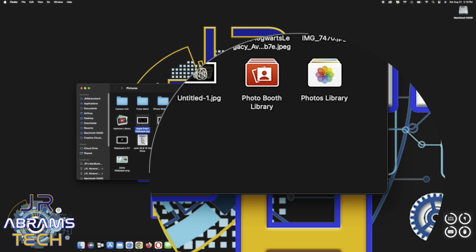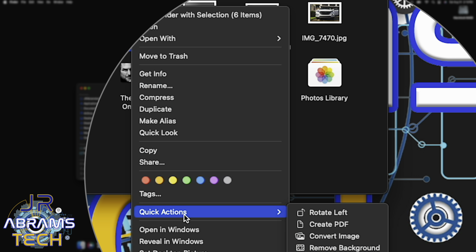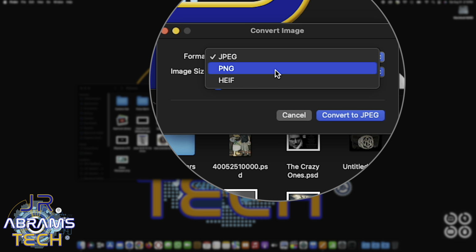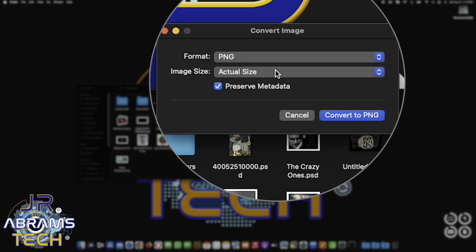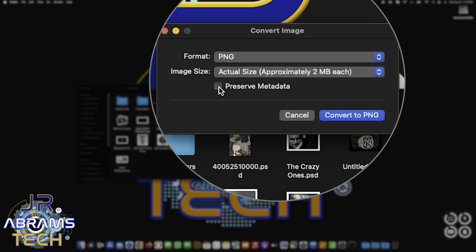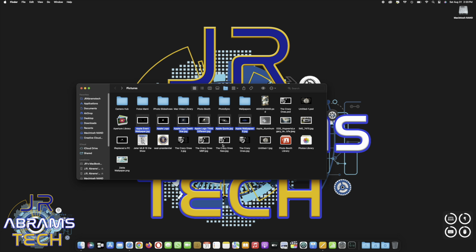Did you know that you can change a file type with macOS for images? Instead of using third-party apps like Photoshop or even dubious websites, you just open the folder, select the files, right-click, and under Quick Actions, select Convert Image. From there, you can select from any of 3 options: JPEG, PNG, or HEIF. You can also change the size to use less space, and it even has a check mark for you to keep the metadata of your file. Once you've selected the options you want, click Convert and the Mac will change the images for you.